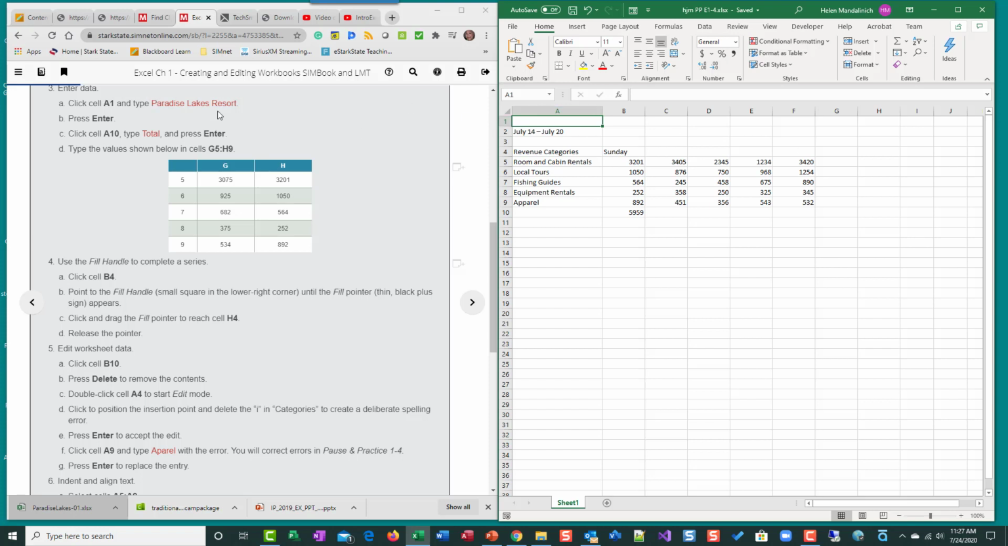I'm going to click there and type Paradise Lakes Resort. And then I'm just going to go ahead and hit enter. It moves me down to the next row. I'm going to move down to A10, and type the word total. And then I'm going to come over here to G5. So I need to enter all of these numbers. So I'm going to start in G5.